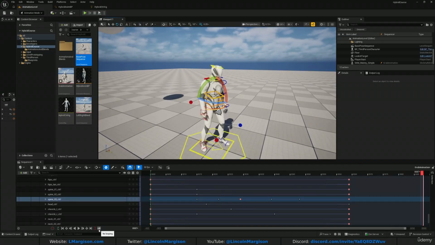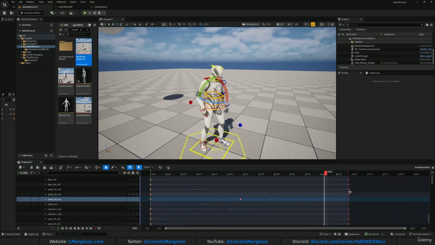And I'll just click this to loop the animation. That's just for the sake of playback. It's not actually changing anything with the animation. And I'll put the play range just to the very last frame. So that's frame 64 in this case.